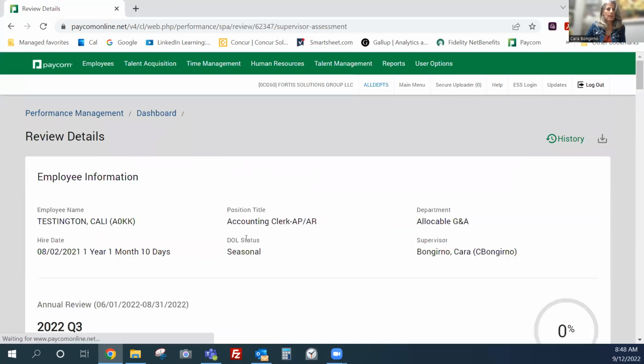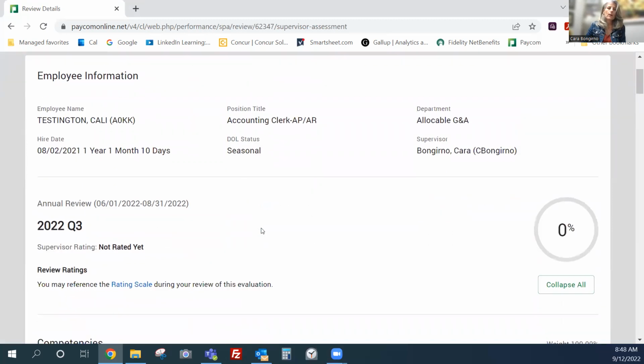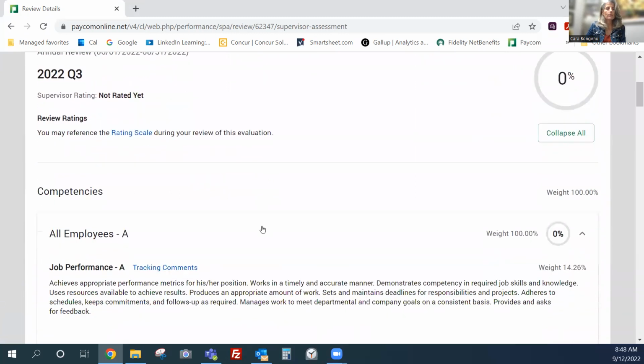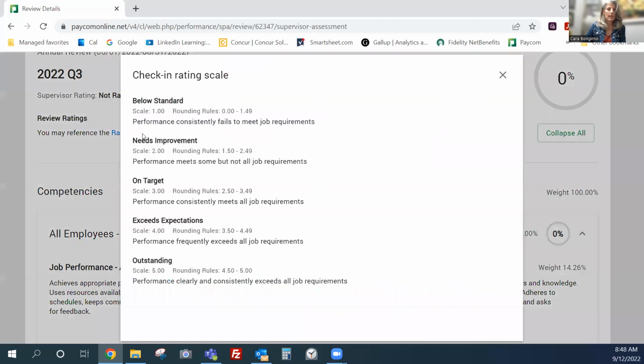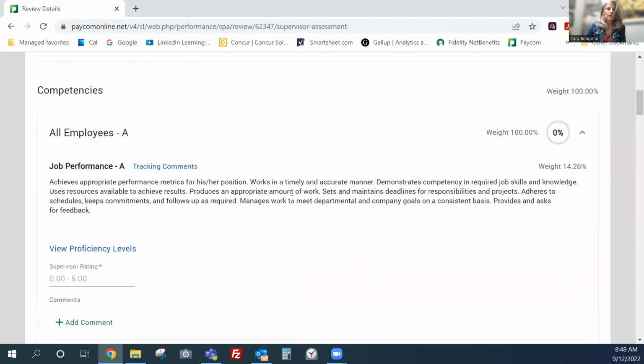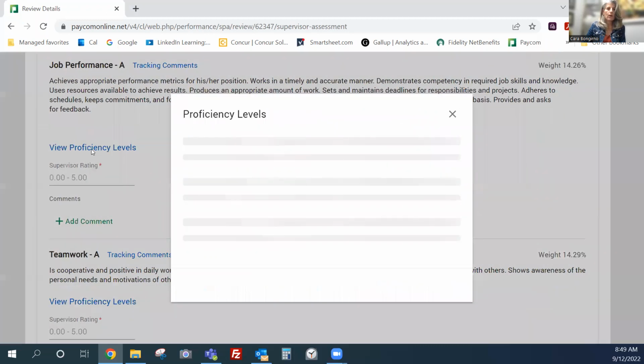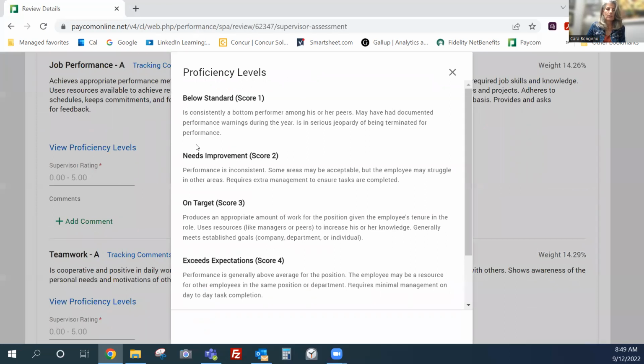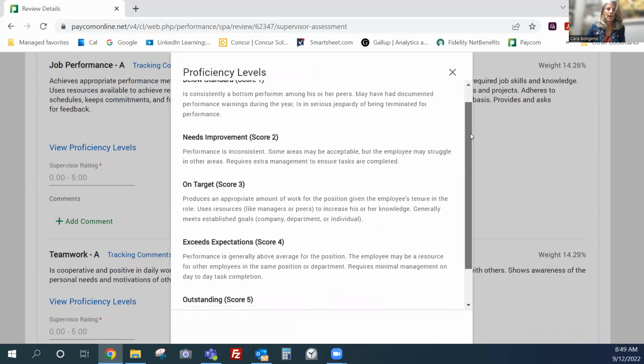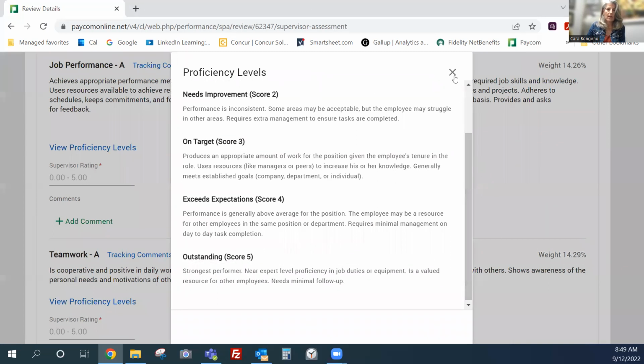So I'm going to click on Callie. I'm going to scroll down and the review starts with our competencies. If you need a refresher on the rating scale to understand the rounding based on the scores, you can find that on the rating scale. As you scroll down, you will see the title of each competency, the definition, and for each competency, there are different behavioral indicators that match the different levels. So you can read what a score 1 looks like all the way up to a score 5.